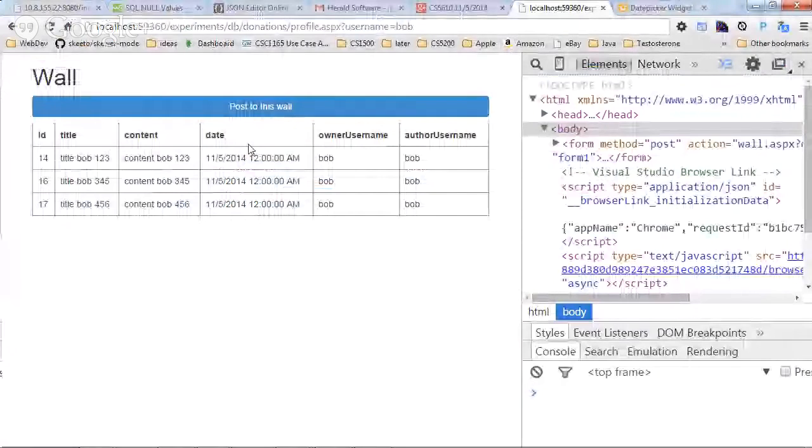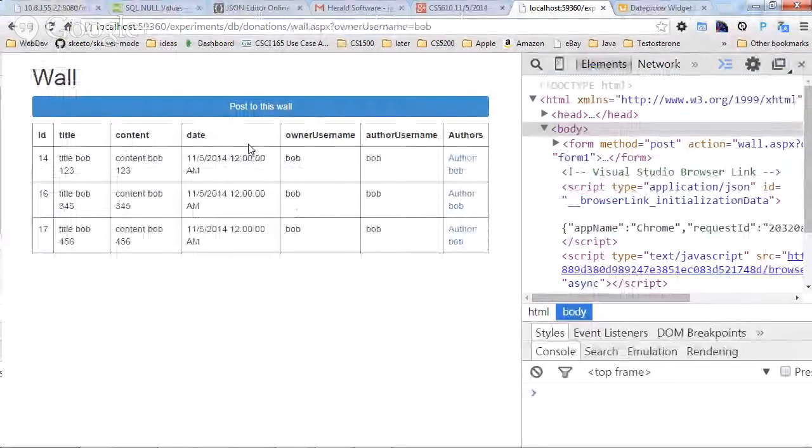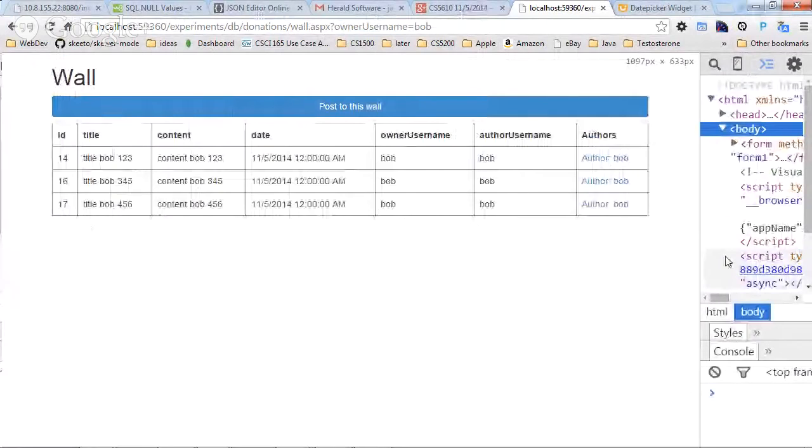I'm going to go back to my wall. I'm going to refresh. There it is, that's my new column, Authors. And then I can click here. Notice that it says Bob. Notice if I hover over it, the URL says username equal Bob. Obviously, they're all Bob because that's the owner. That's the only one who's ever posted in my wall. I can change this where the text is dynamically generated from the author name.